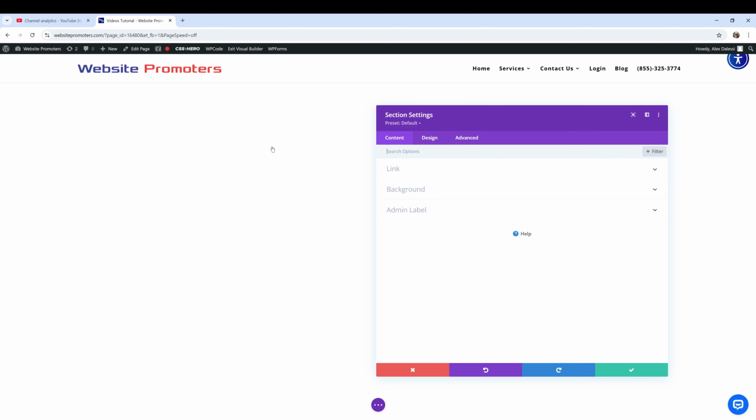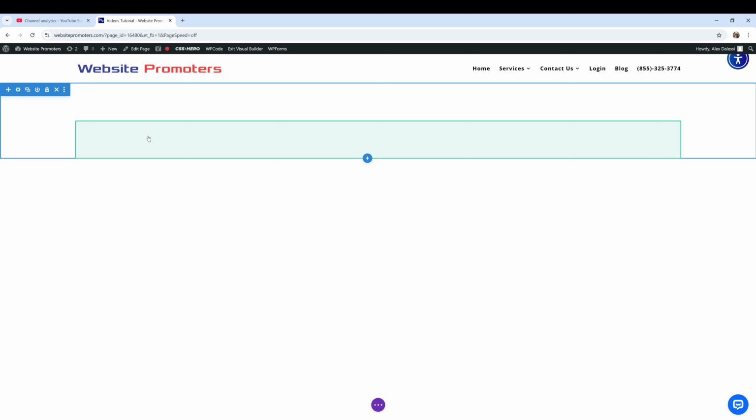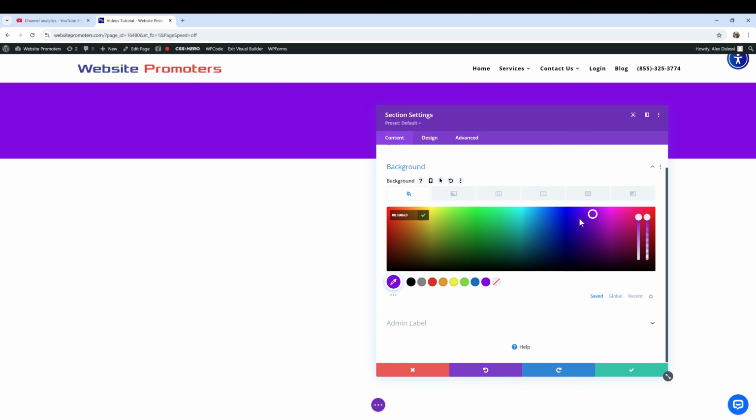This first one, I'm going to go into the section settings, just remove all the spacing. So I'm going to set all the padding and margin to 0. We have a few videos on spacing that I highly recommend on our YouTube channel. Okay, so the section background, I want a dark blue.